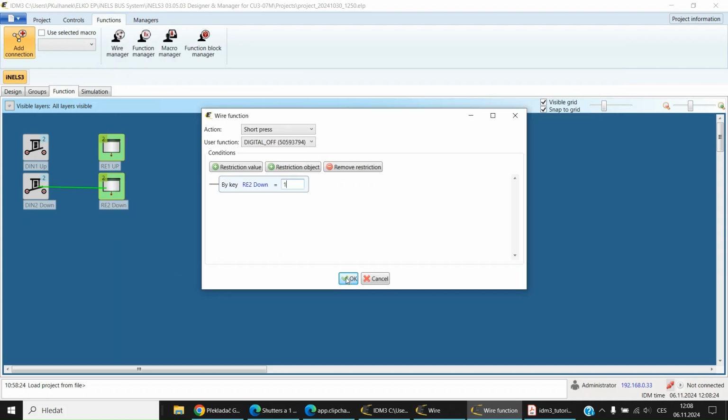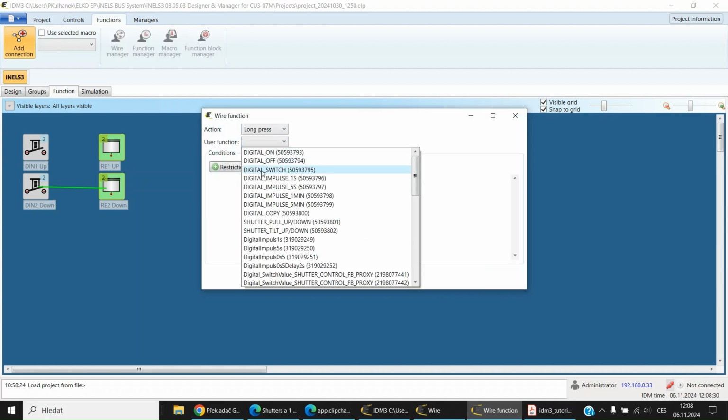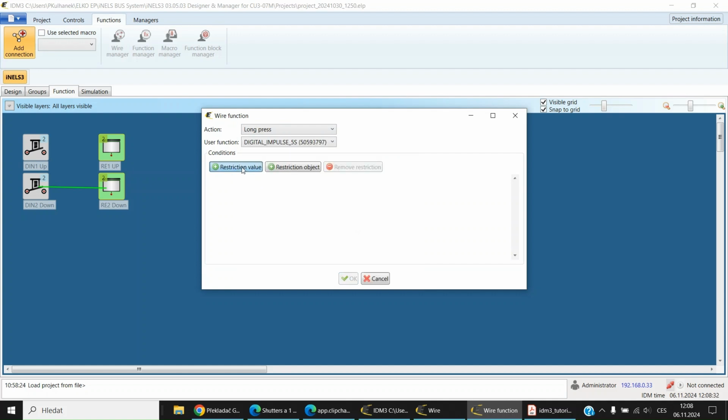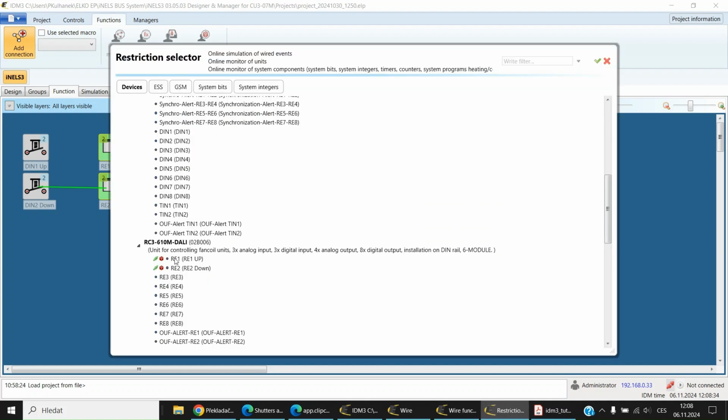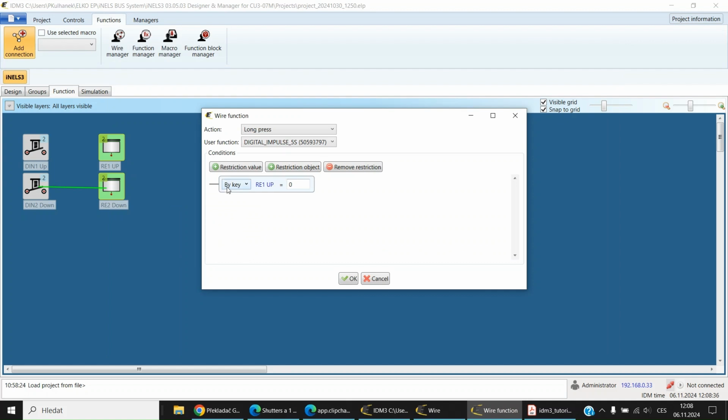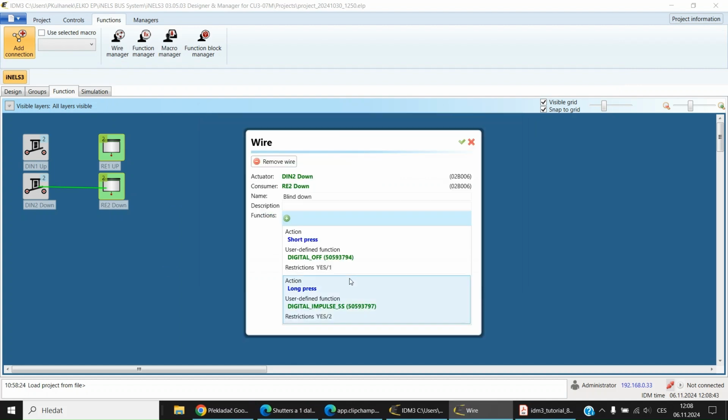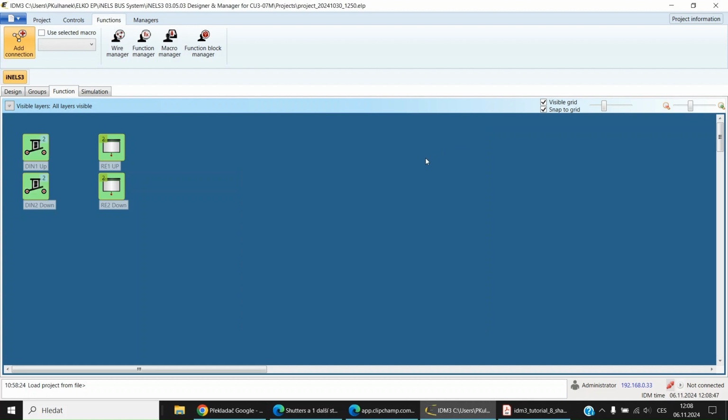Click OK to save. Now add the next function. Action is long press. Function is digital impulse 5 seconds. And add conditions. Select relay for blind up, value 0. And add the last restriction value for relay down, again with value equals 0. Click OK to save the function, and close this window. This completes the shutter's control.